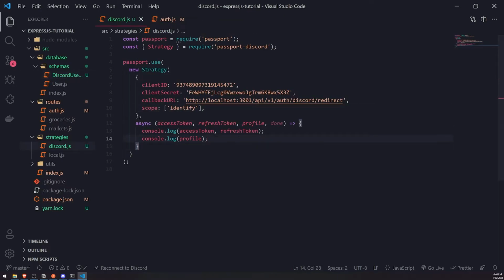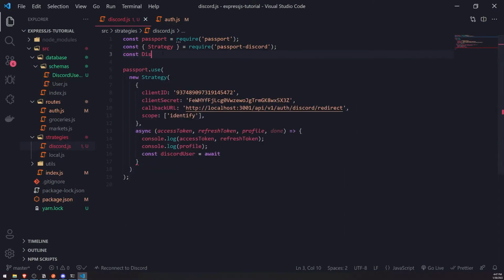Okay, so now what we need to do is implement our logic. So back to our discord.js strategy file, inside the verify function, I'm going to go ahead and search for the user. So const discordUser equals await, and we're going to need to import that Discord user model. So let me do that.